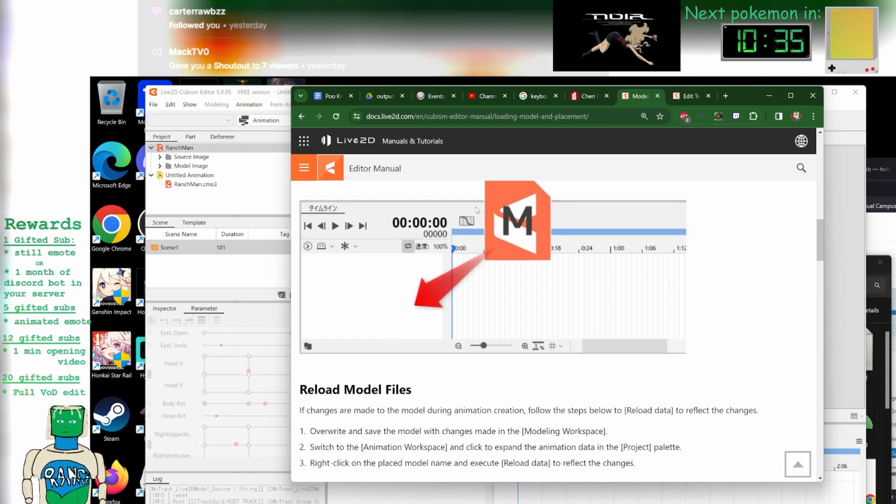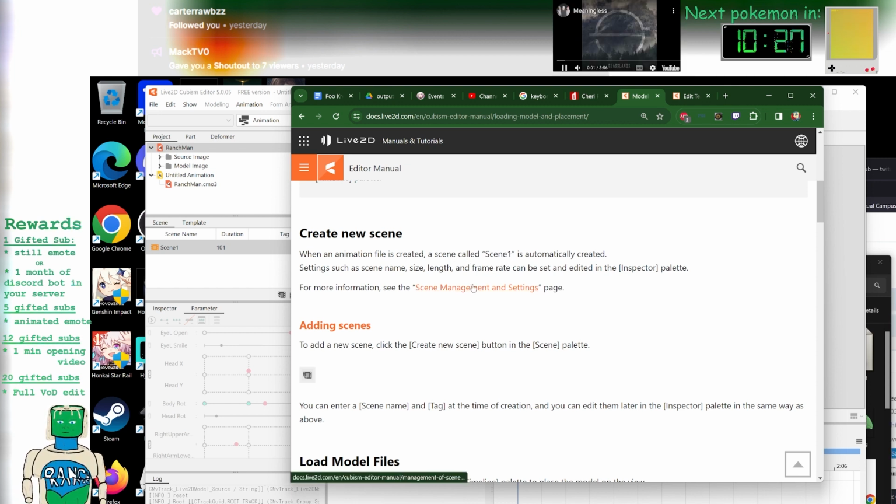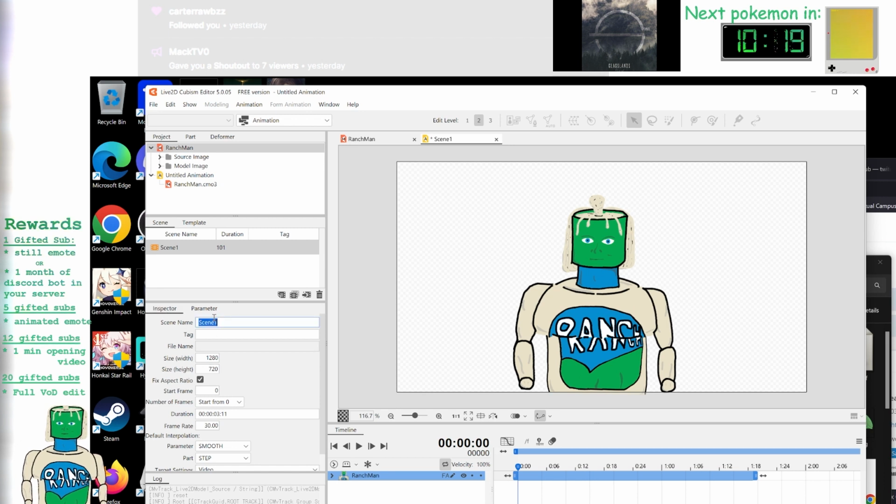Drag it off in the plan model. Can we change? Okay. Scene management setting. Oh, it's in the inspector palette. Okay. Inspector. Okay, we're going to call this twist. Cool.